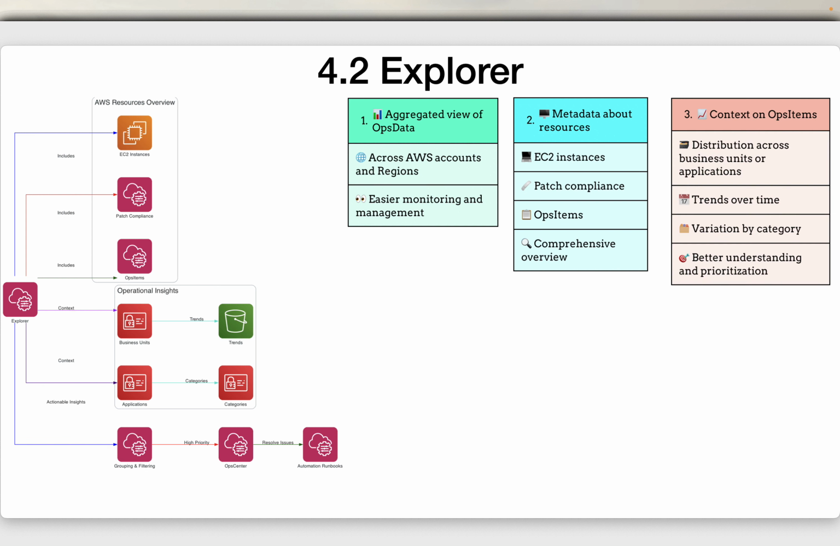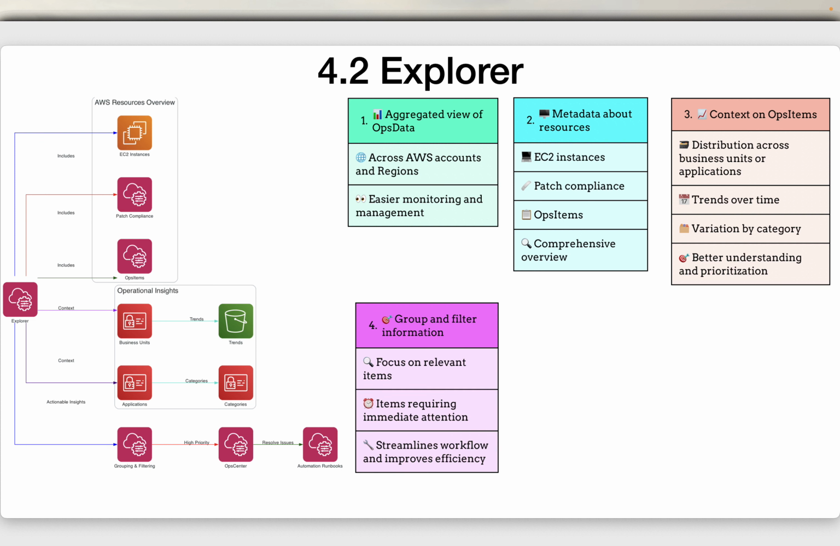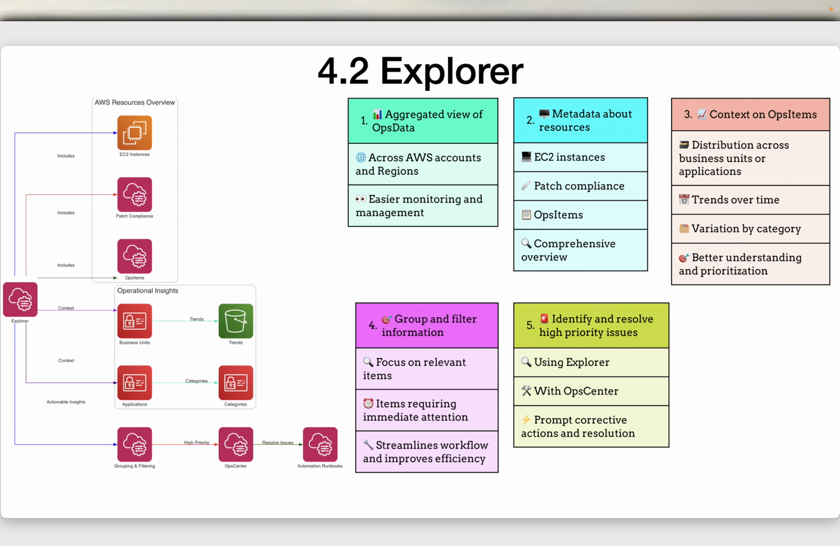Explorer offers valuable context about how ops items are distributed across your business units or applications, how they trend over time, and how they vary by category, enabling you to better understand and prioritize your operational tasks. With Explorer, you can easily group and filter the displayed information to focus on items that are most relevant to you and require immediate attention, streamlining your workflow and improving efficiency.